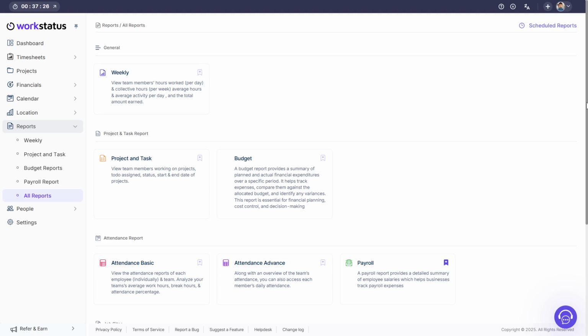Let's have a look at the report section. Here in this specific plan, we have access to the weekly report, which gives you the collective hours, average hours and the average activity per week date. The project and task report gives you the team members that are working on a specific project and any to-dos assigned to them. And the budget report is going to give you a summary of the planned and actual financial expenditure over a specific period.